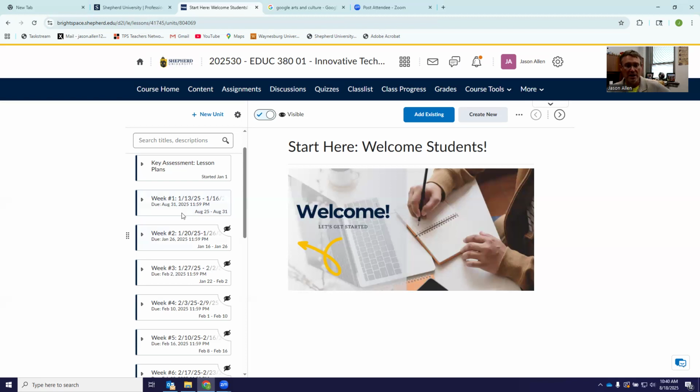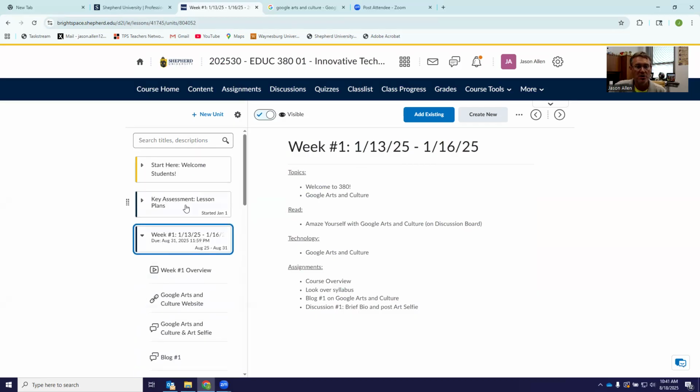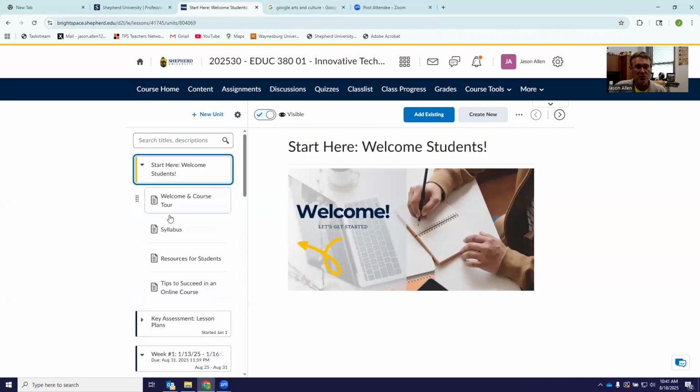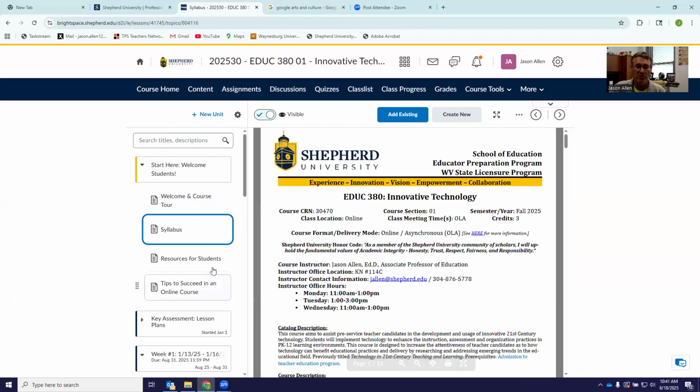Everything will be lined up here, and if you click the weeks, I will have everything going right down that row that you'll be able to do. I try to set it up where it's kind of the same thing each week, and again, I'll talk about that with the syllabus in a second. As you can see, the first week is already up. The technology's there, the assignments, and what you need to do. So with all that being said, let's go look at the syllabus. And I would recommend checking out the prearranged welcome to the course tour, resources, and tips for online courses.